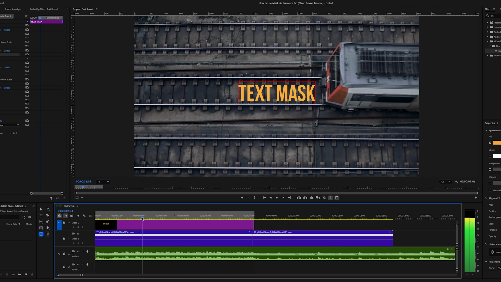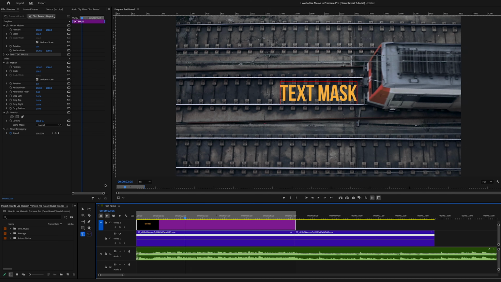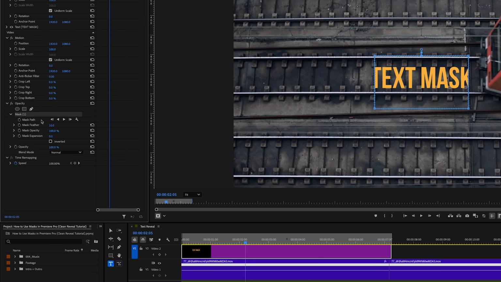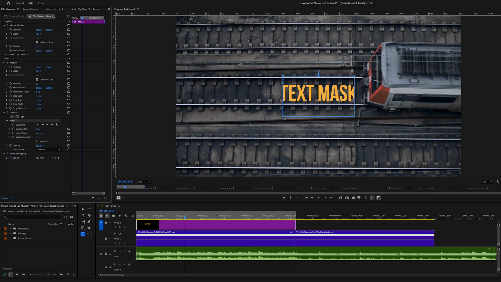Next, head to the Effects Control panel, and under Opacity, tap the little rectangle. A mask box will appear over the text. Then you're going to want to resize it so it fully displays the text before we create that dissolve.